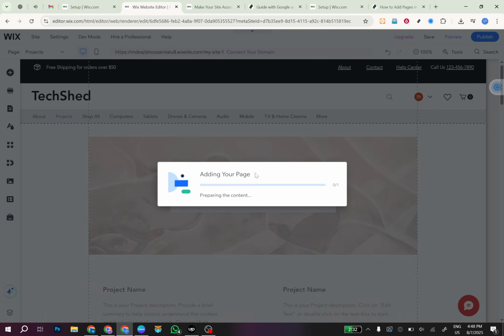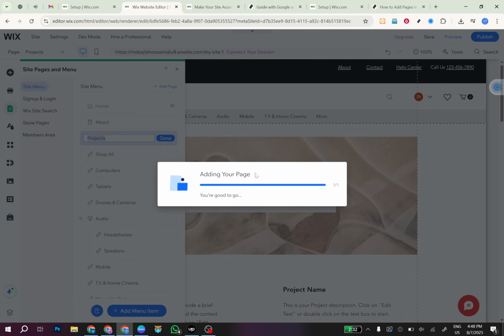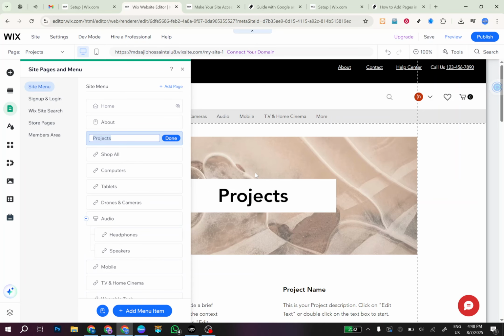By following these simple steps, you can continue on your journey of building a dynamic and user-friendly website tailored to your specific needs. Remember, adding more pages can enhance your site's functionality and cater to a broader audience. Keep exploring Wix's resources to make the most of its user-friendly tools and features.